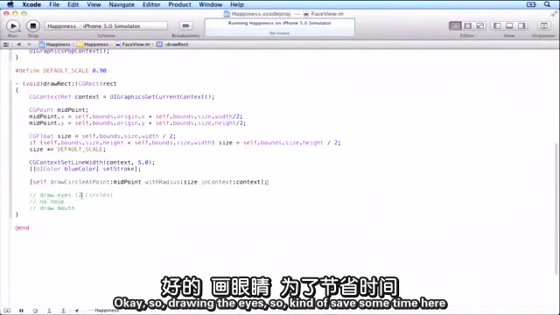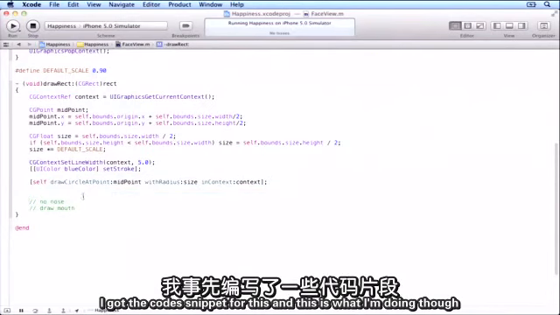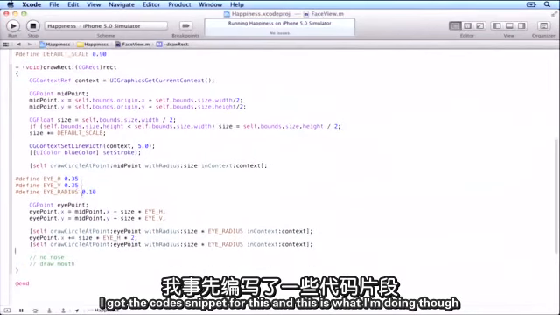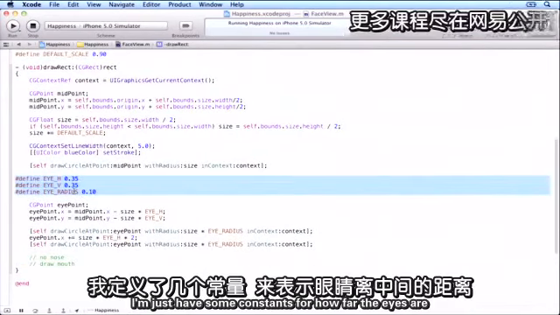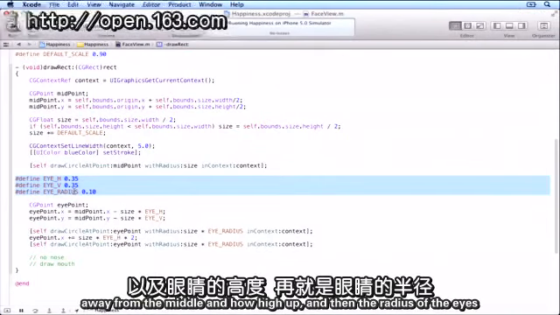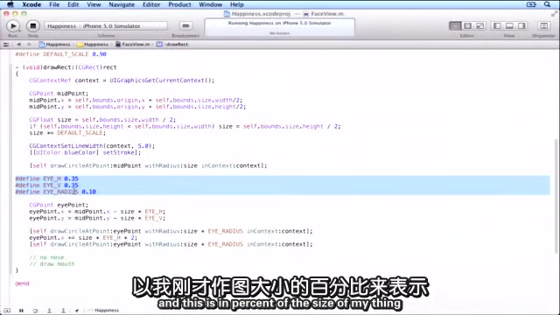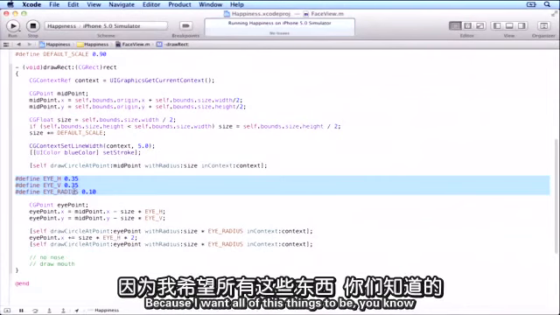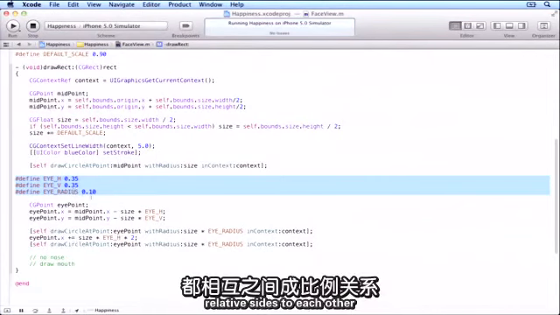Okay, so drawing the eyes. So to kind of save some time here, I've got a code snippet for this. This is what I'm doing, though. I just have some constants for how far the eyes are away from the middle and how high up, and then the radius of the eyes. And this is in percent of the size of my thing, because I want all these things to be, you know, relative size to each other.